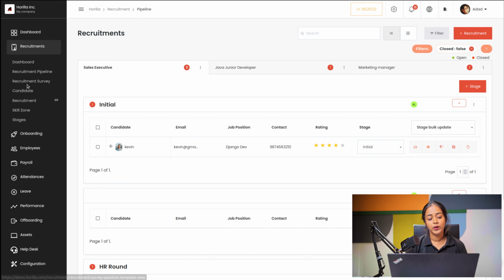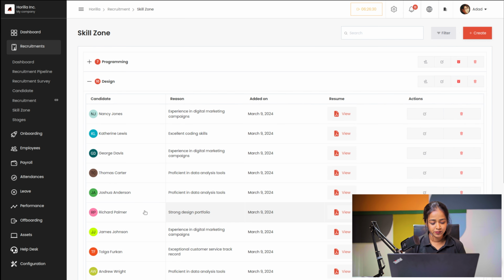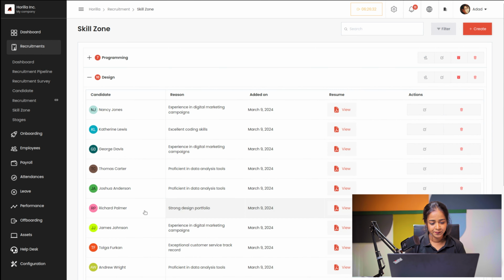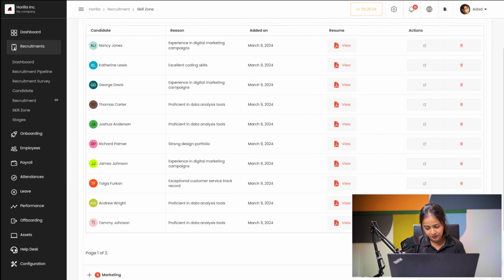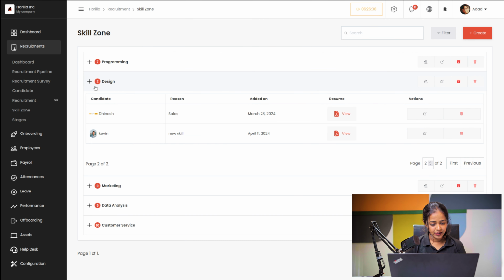Now let's check whether that has come. So for that, you have to go to this skill zone, and here you have this design. So expand it and just check whether there is Kevin. No. Let's go to the next page and see. And I'm expanding it. Here is Kevin. So new skill is added for this person for designing.